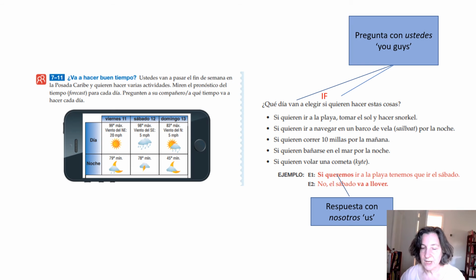Then we have, ¿qué día van a elegir? What day would you choose? Si quieren bañarse en el mar por la noche. Pause. And I'm going to guess sábado because it looks like minimal weather. So, si queremos bañarnos en el mar por la noche, tenemos que ir el sábado. Y finalmente, ¿qué día van a elegir si quieren volar una cometa?